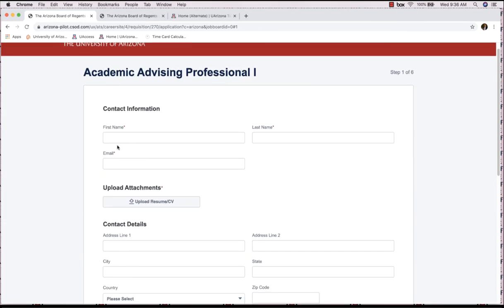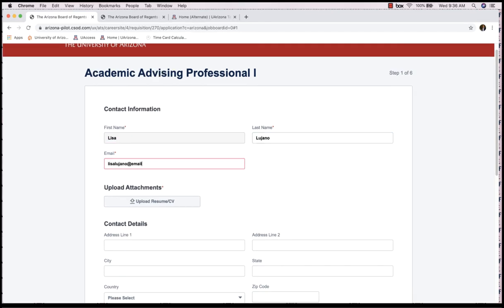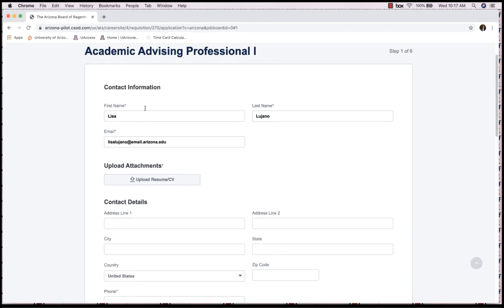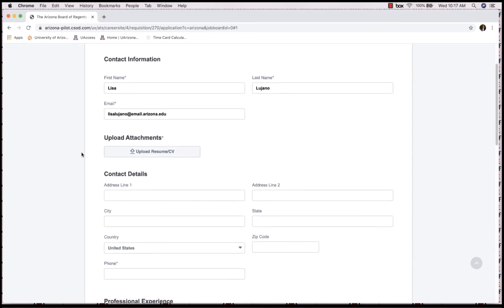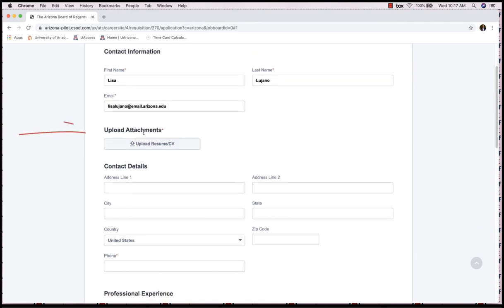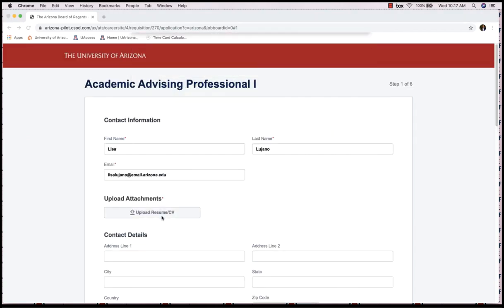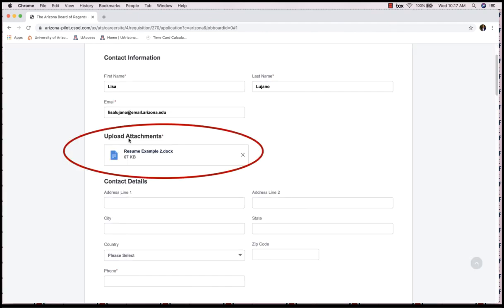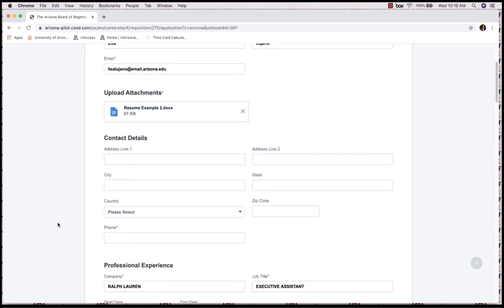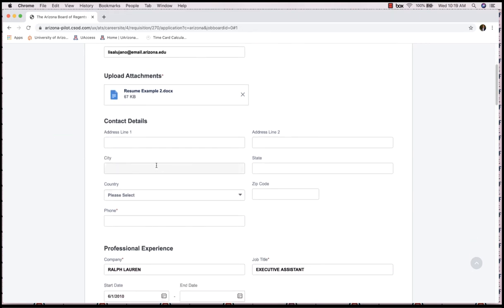Now I'm going to fill out my contact information, so my name, my last name, and my email. Now that I filled out my contact information, I'm going to upload my resume. Here where it says Upload Attachments, I'm going to select the button. I'm going to select the document that I want and select Open. And here you'll see that my resume has been added. Now moving on to my contact details, I'm going to fill these out and then we'll move on to professional experience.